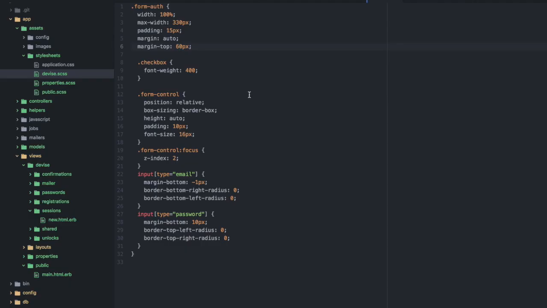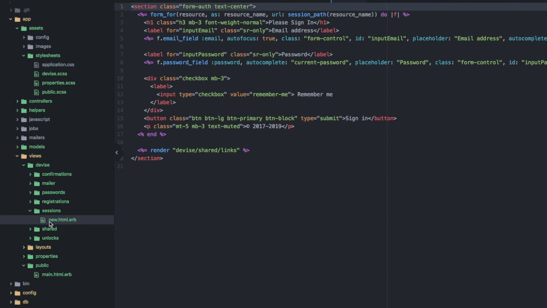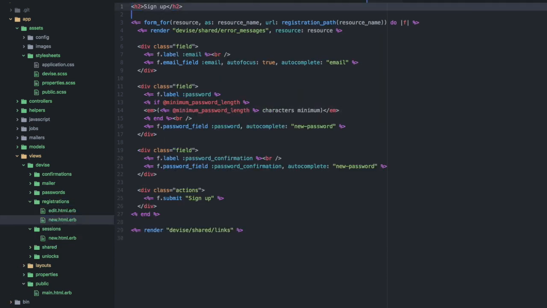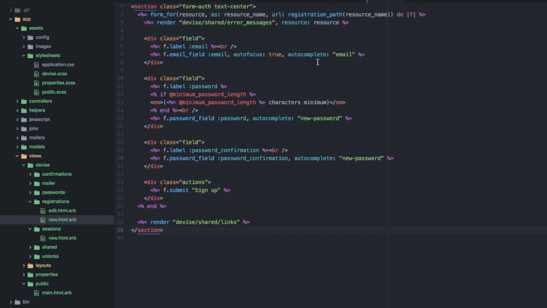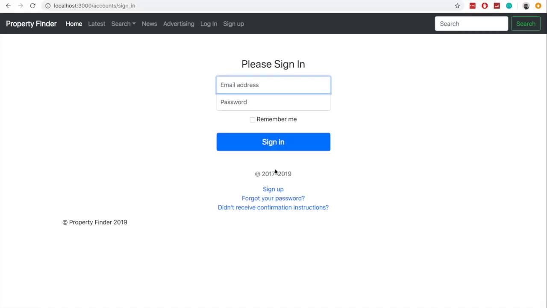So we can also tidy up our sign up page now using the same approach. And I'm just going to skip over this a little bit quicker here because we're basically repeating the same thing that we did in the sign in page.